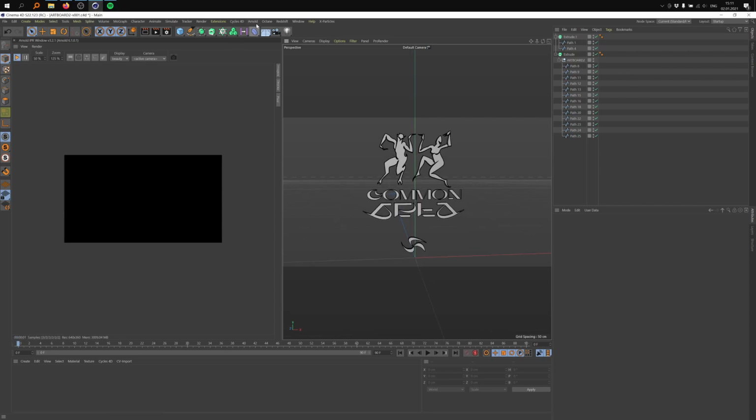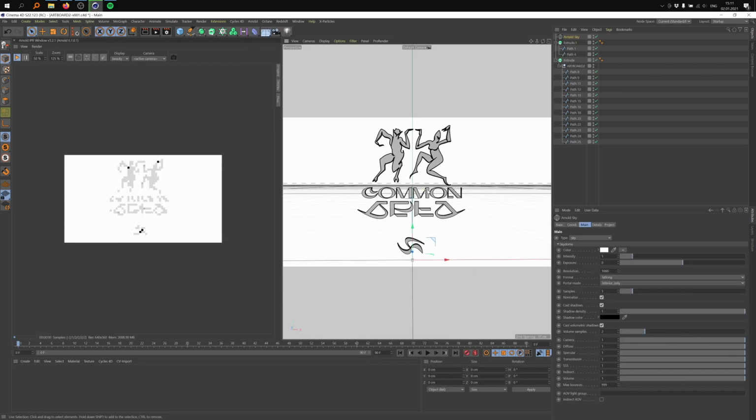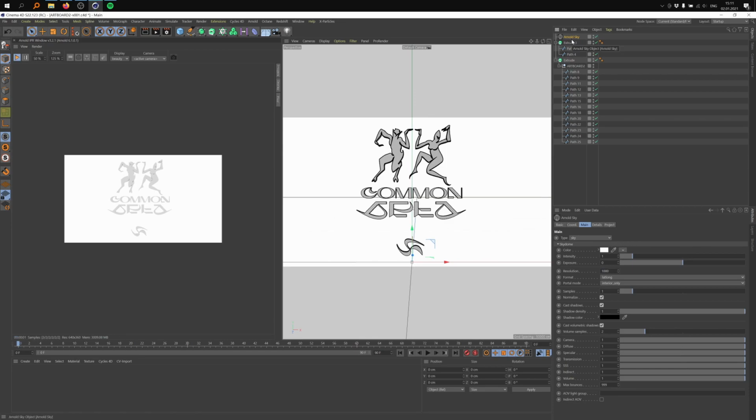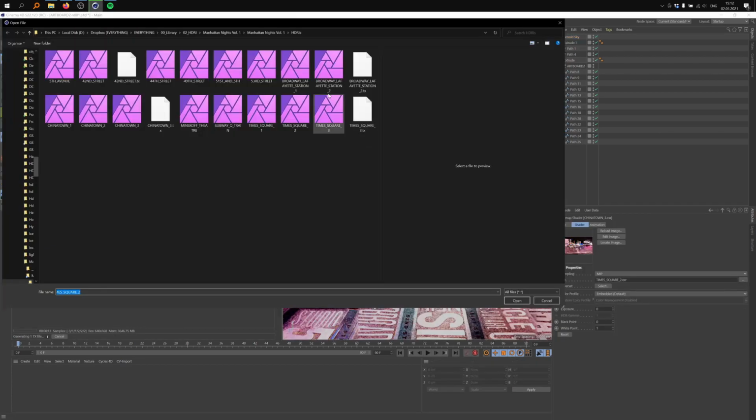Let's drag and drop it here by clicking on those three lines and holding the left mouse button. I can't see anything because we need to create the light. Let's go to the Arnold tab and choose Arnold sky. It immediately creates this white environment. Here in the main tab, go to color, press the arrow and choose texture, and it asks us to choose the HDRI or any other texture.